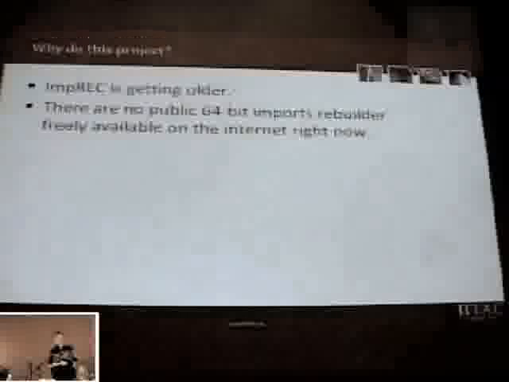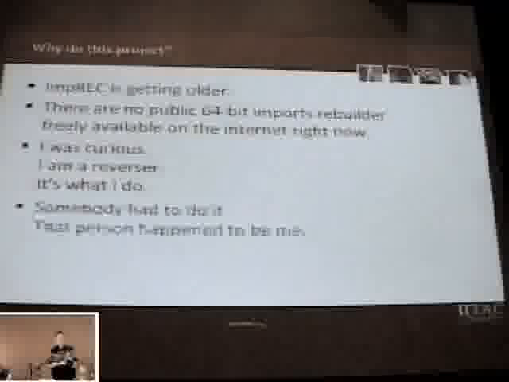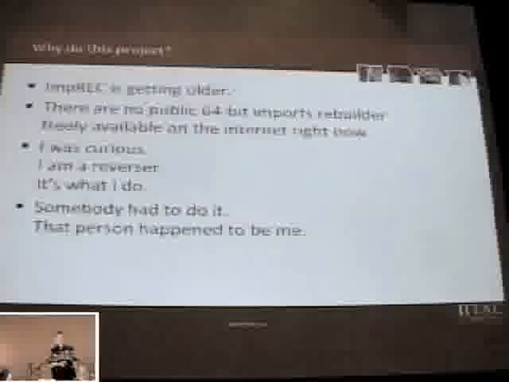So why do this project? Imprek is getting older. There are no public 64-bit imports rebuilder freely available on the internet right now. I was curious. I'm a reverser. It's what I do. And somebody had to do it, and that person happened to be me.